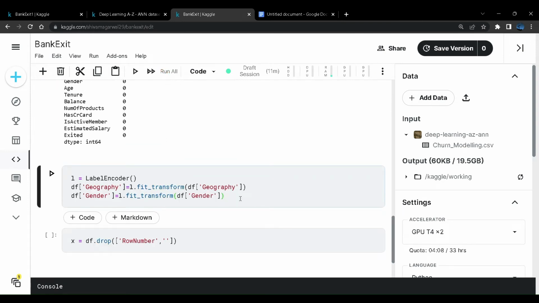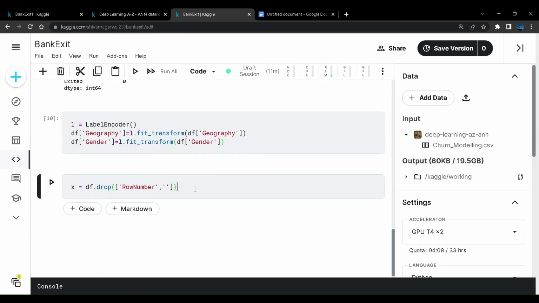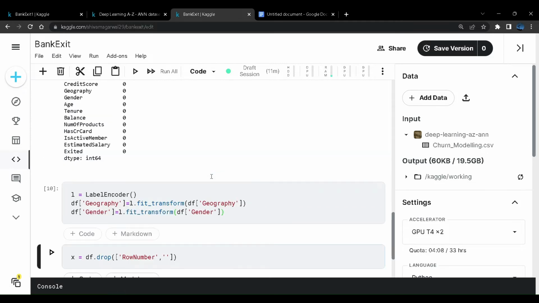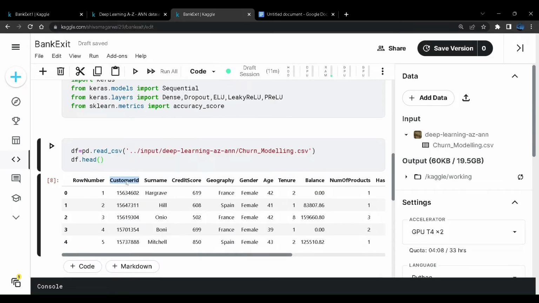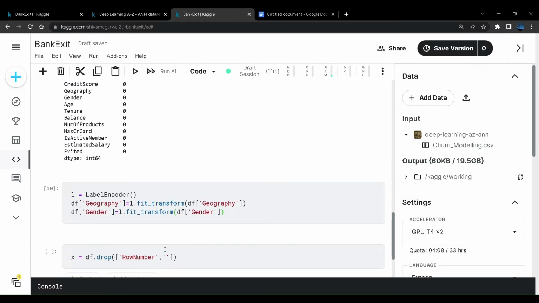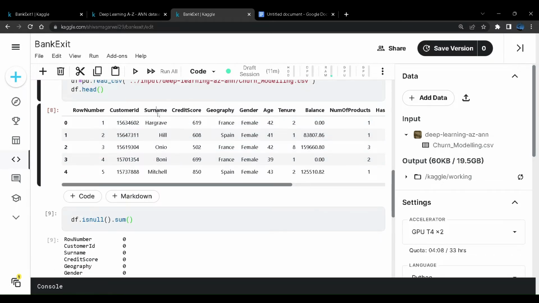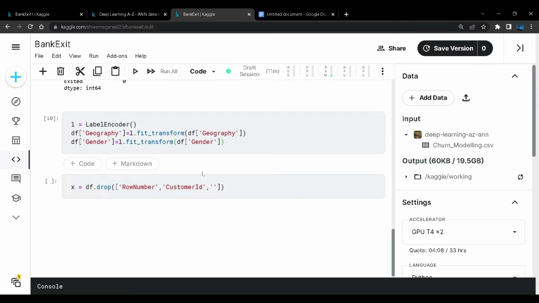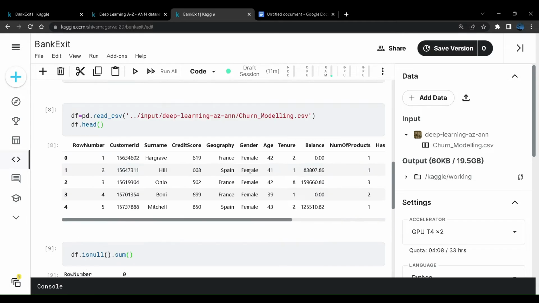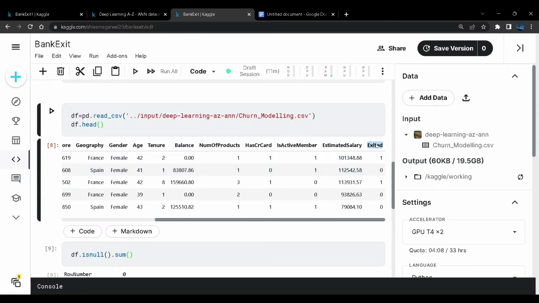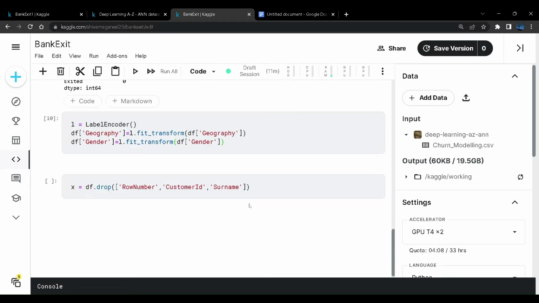Then we have to label encode, then we have to check. Okay, so next what we want to drop is customer ID. We don't need customer ID. Then what we want to drop again is surname. I'll copy it. I don't need surname. Next, we don't want our last column exited in our X values, so we'll drop the exited also.